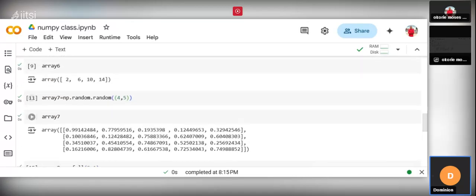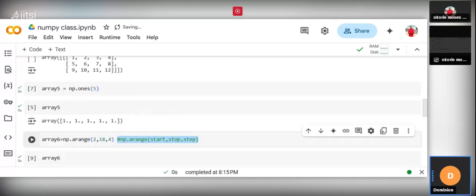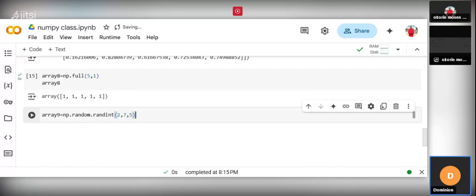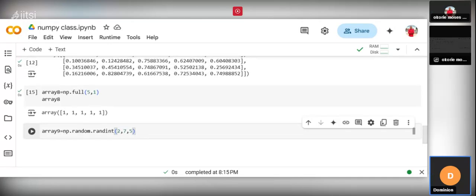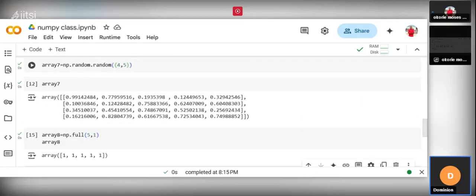Random dot random and random dot randint. Random generates a random number, but with randint you are going to specify the random number you want. Did you see the difference? Like giving it a range. Did you see, when I wrote random, I gave you the dimension of the matrix. It generates a random number for us, right?